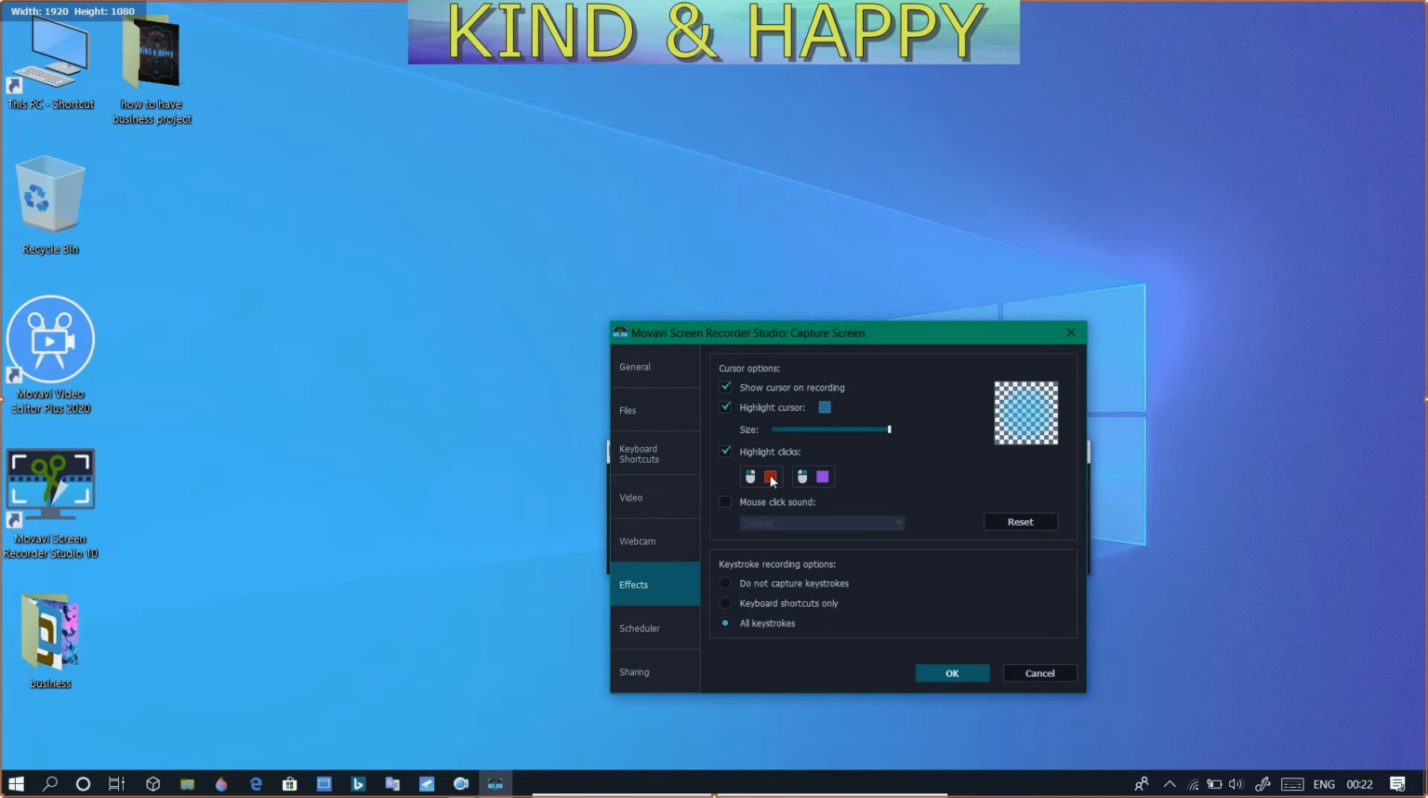Highlight clicks. If you left click, it will be red, and right click purple. And mouse click sound. You can change this to a song or default. I don't have any sound, so I put it in default, but I don't want to record it.